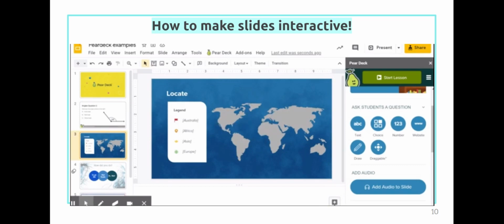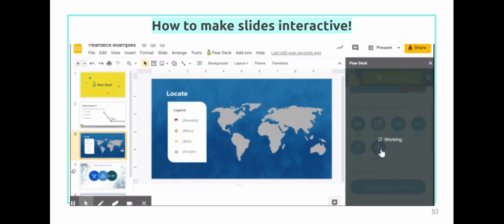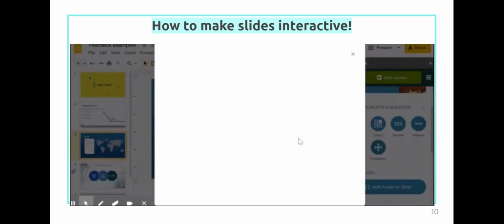So I have Australia, I want to locate it with a flag. I have Africa, I want to locate it with a pin. I have Asia, I want to locate it with a little fish. And then Europe, I want to locate with this symbol as well. So here I'm going to go ahead and click the draggable feature, and it's going to pull up my options for the draggable.